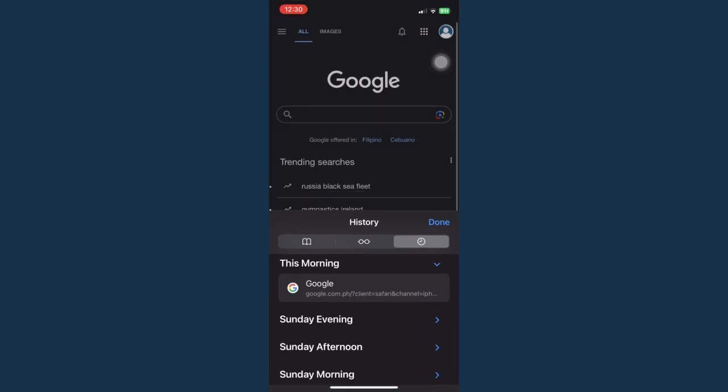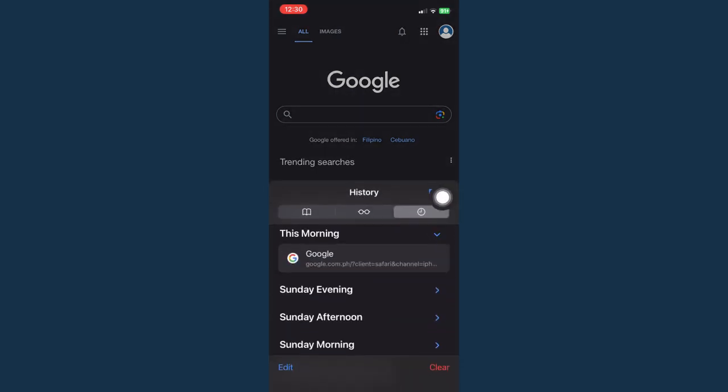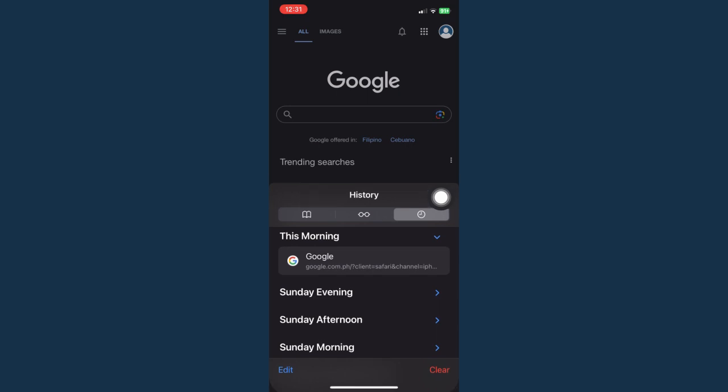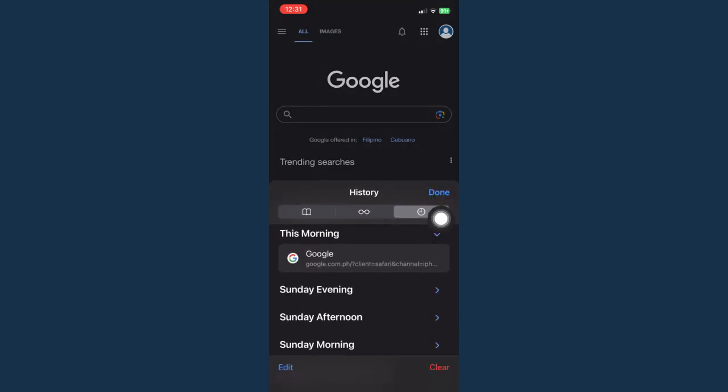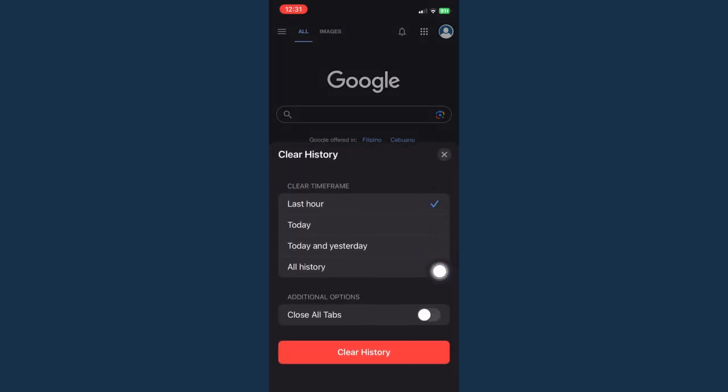First is by opening your Safari app and then click on this book icon right here found on the lower right of your screen. And then make sure to click on history, which is the rightmost part, or this clock logo right here. Once you have done that, click on clear on the lower right corner of the screen, and then you may choose last hour, today and yesterday, or all history of your Safari.